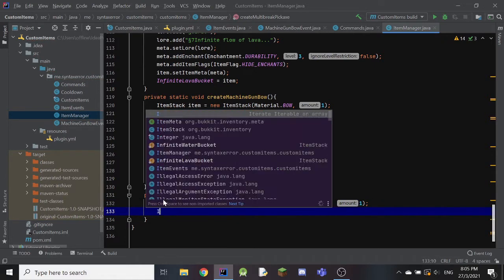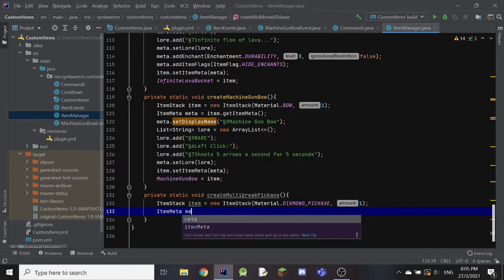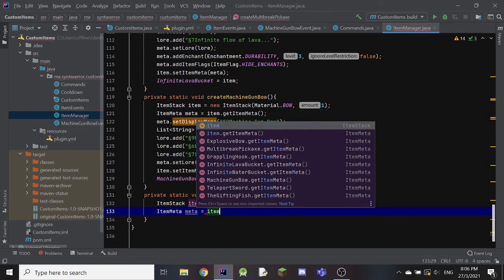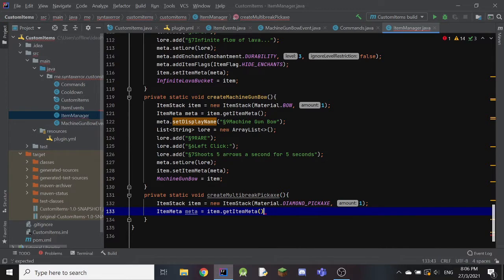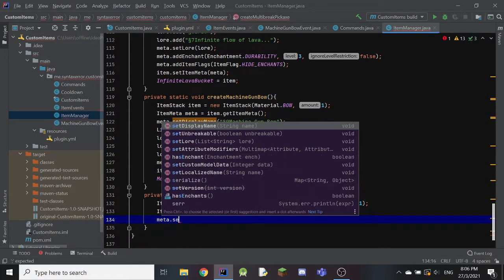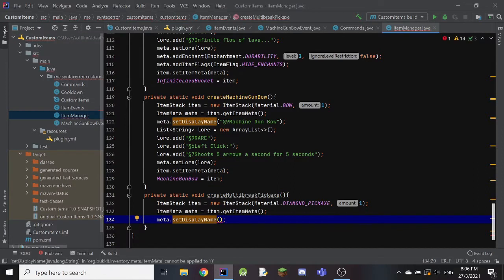Then we're going to get the item meta now. So ItemMeta meta equals item.getItemMeta, semicolon. Then meta.setDisplayName, and inside the brackets we're going to have our speech marks. We are going to copy and paste a color code down. I'm going to change the 9 to 6 to make it look gold in color. We're going to call it Multi-Break Pickaxe.